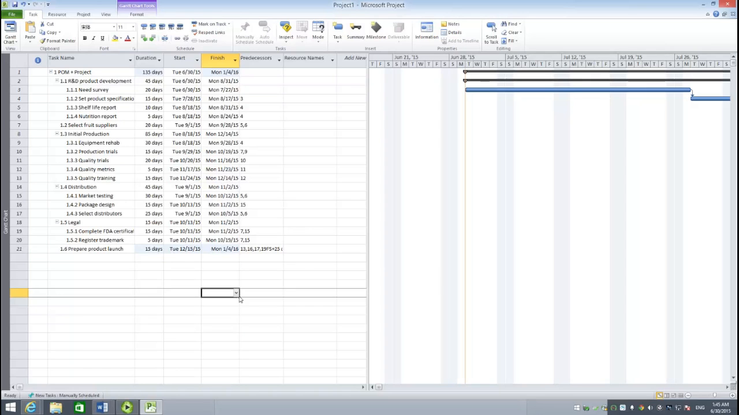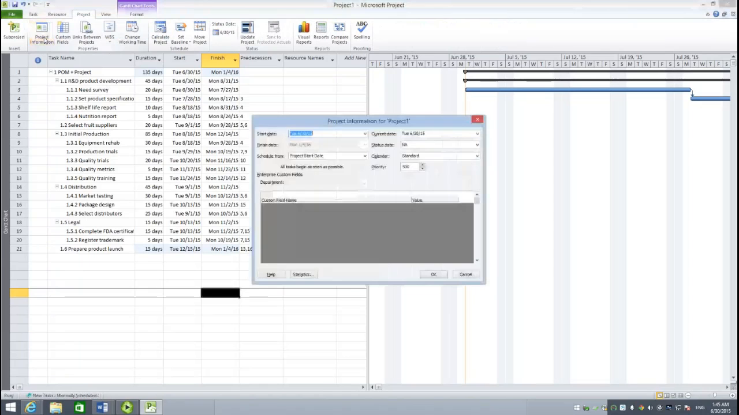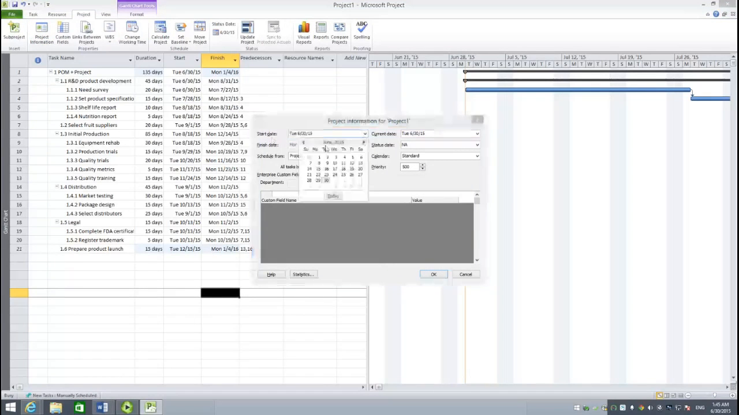So realize that we have 135 days, but the start time needs to be changed to January the 3rd, 2012. Here, what we can do? Under Project Information, change start date to January the 3rd, 2012.